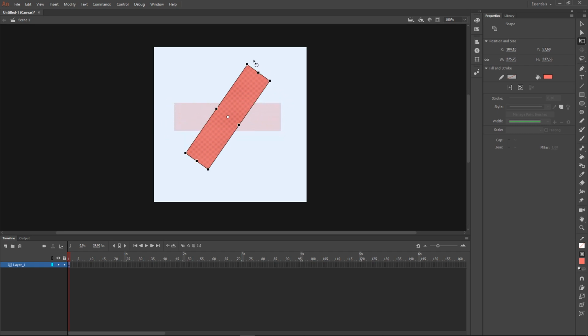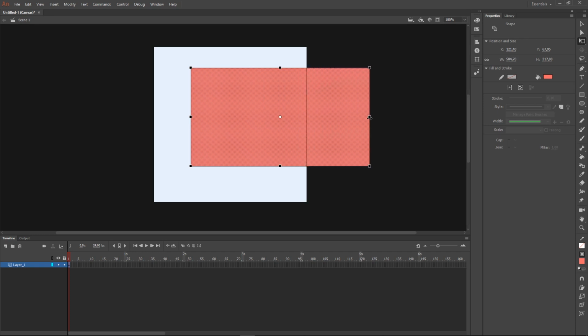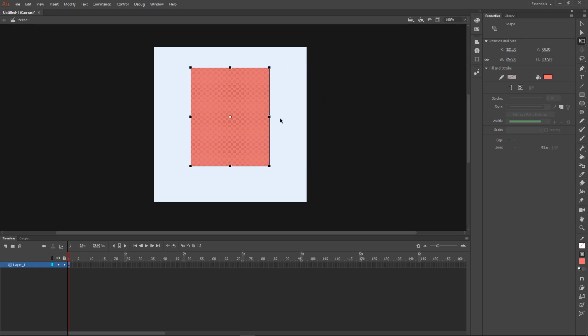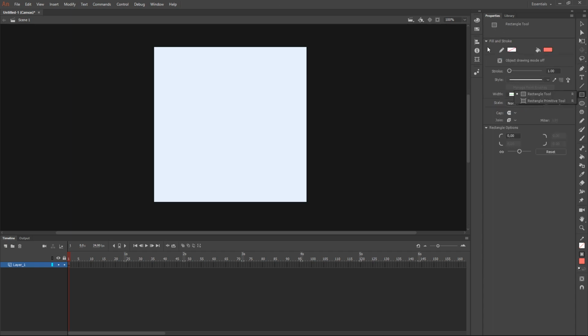I can rotate it with shift by 90 degrees. I can scale it like this. And now I'm not holding anything. If I do not hold anything, it will scale on the left and on the right side the same amount. And if I hold Alt on the Windows, I'm not sure on the Mac, I will scratch it like this. Okay, cool.